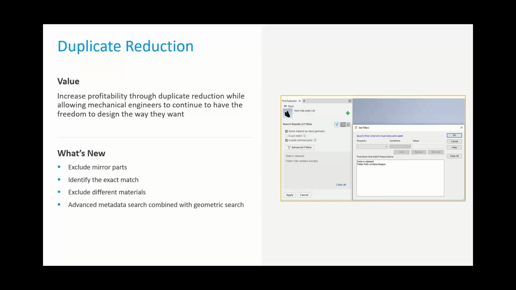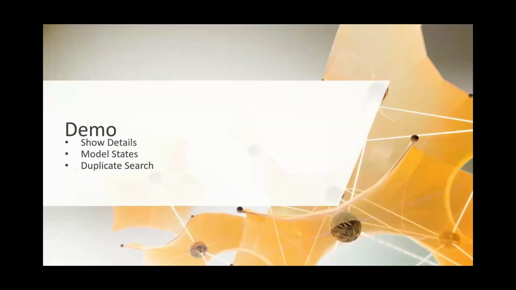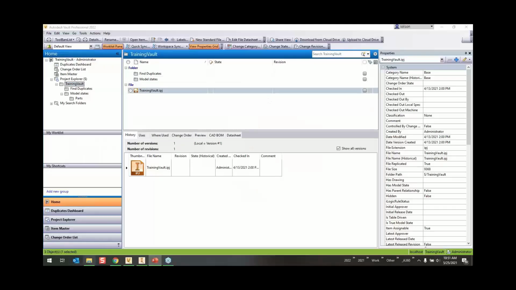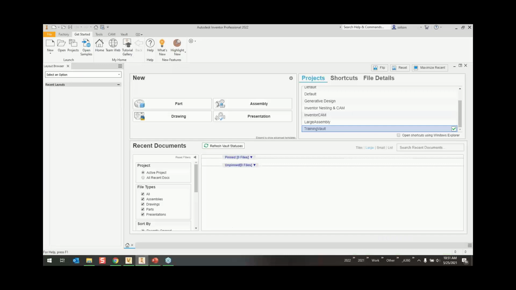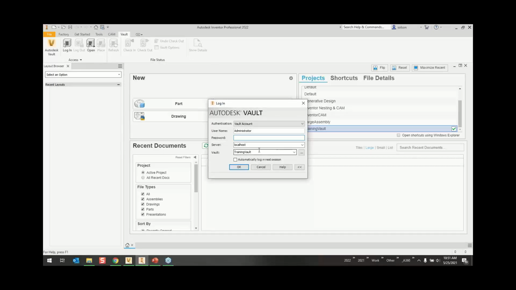And then I have some advanced searching that I can do, just like I would do a normal advanced search in Vault. I can do some additional searching on the results, or filtering, to help me find the exact one that I'm looking for. So I have just a very short demo to show this functionality. I'm going to jump over here to my Inventor, and I'm going to go to my Vault. Got to log in here. I forgot to log in today, so I'll log into my Vault.